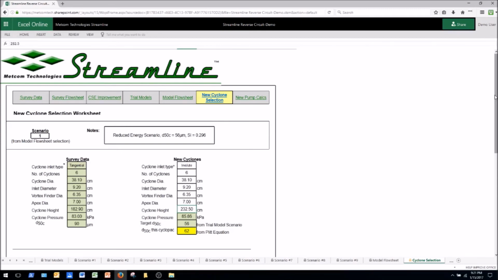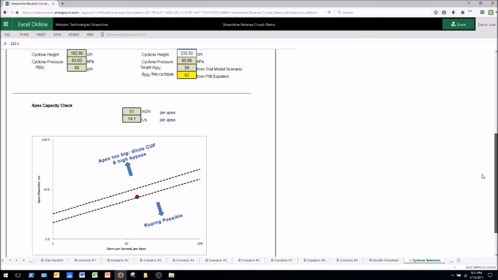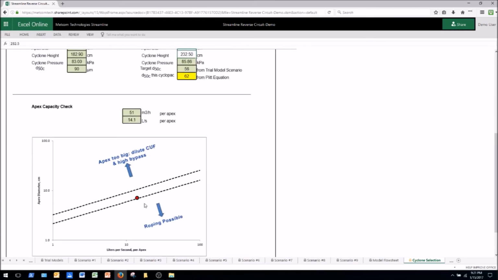Scroll down. Our red circle is on the edge of roping, but not too bad. Let's leave the apex alone for now and try adjusting the vortex finder to hit our D50C target. Again, let's make this change based on vortex finders available from the manufacturer rather than arbitrarily adjusting vortex finder diameter.